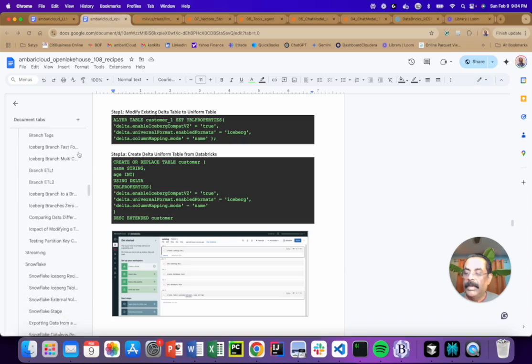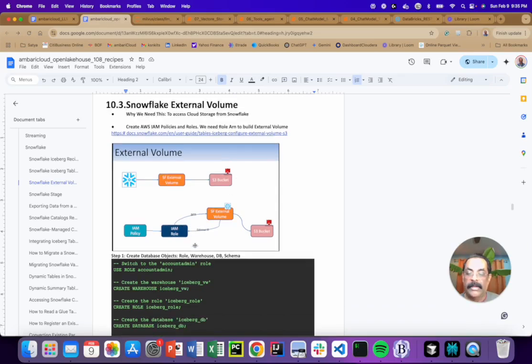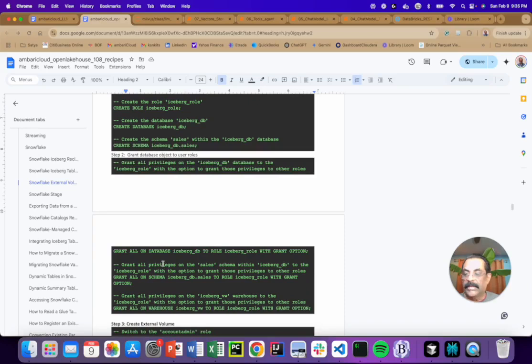Look, external volume. I went through it step by step here, right? Your Snowflake and bucket are connected. This is the external volume. Just think about this kind of amount. Then how do you do that, right? I went through it step by step here. Practice it. As I said, reach out to me, skondapalli@ambaricloud.com.